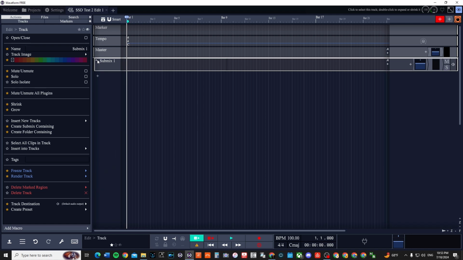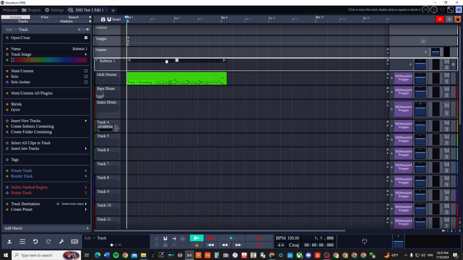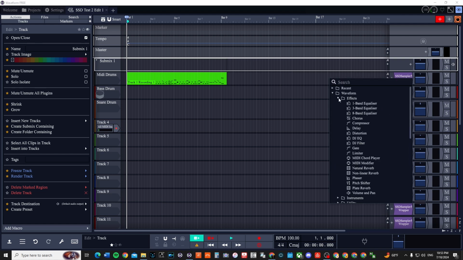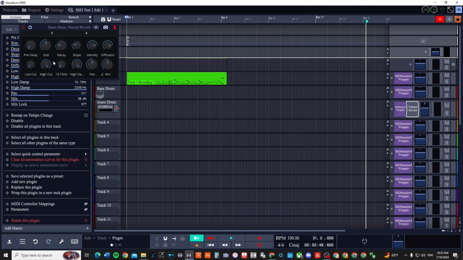Now, of course, we have the submix. So this submix, I can add effects to it, EQ, but I can also add different effects to the track itself. For instance, if I wanted to add a reverb to this snare drum, I can do that easily by clicking the plus sign here. I'm going to use Waveform's effects. Go down here to the natural reverb, and then let's just see what happens.